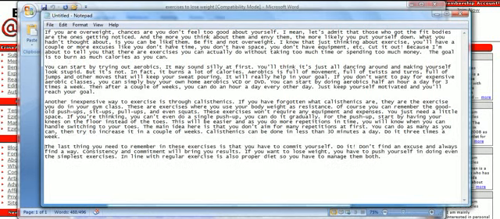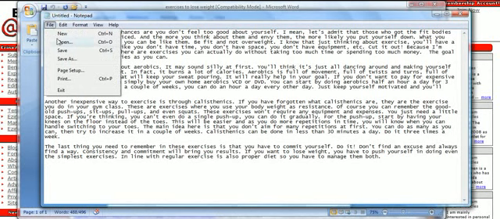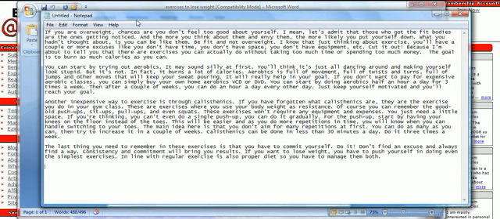And then the next thing you want to do is create an author resource box. I also recommend you save this file by going to File, Save, and save it to your computer. This is the file we're going to be copying and pasting from when we actually submit the content to the article directories. And it's really important that you put this content into a Notepad file because it will make your life much easier as you go through this process.